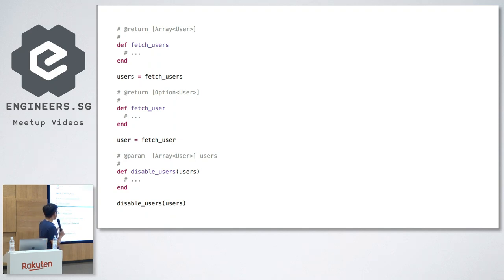What if I have a method that mutates users? I say disable_users. When I use it in another context, I immediately know that it's supposed to take in an array of users as an argument. So you get more expectation as you read the code or try to reuse a method. Of course, there are boolean methods that have a question mark at the back, which is the very signature of Ruby. That's why I'm not mentioning it.